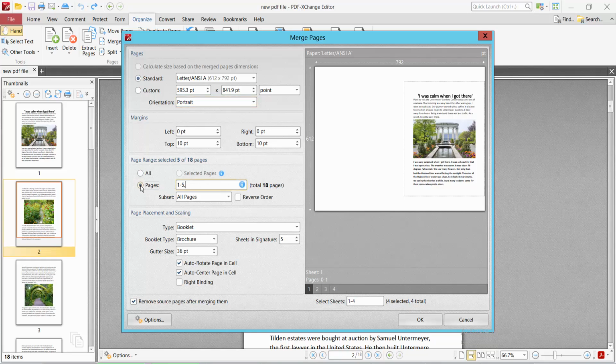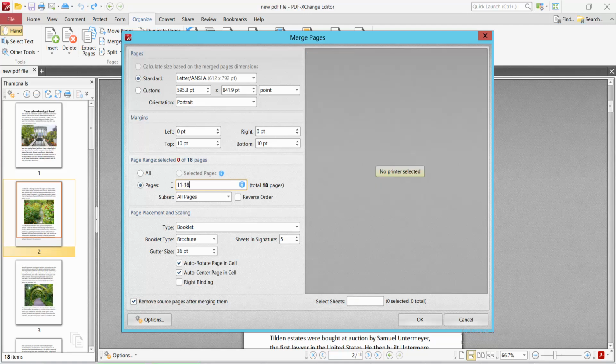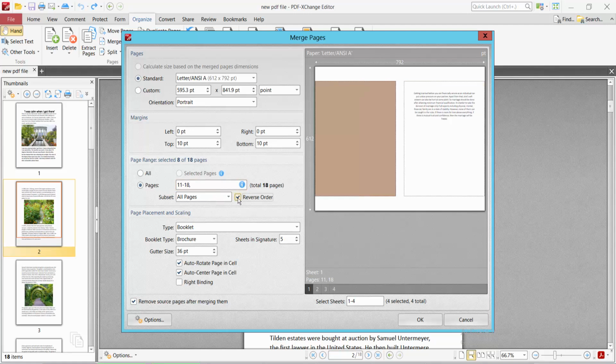I'll make the last 8 pages, 11 to 18, and also I'll make this page reverse order. See this, and select here booklet, also already selected.